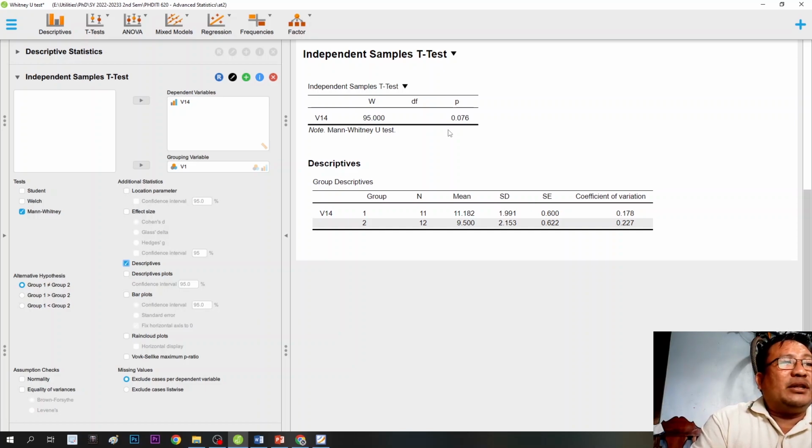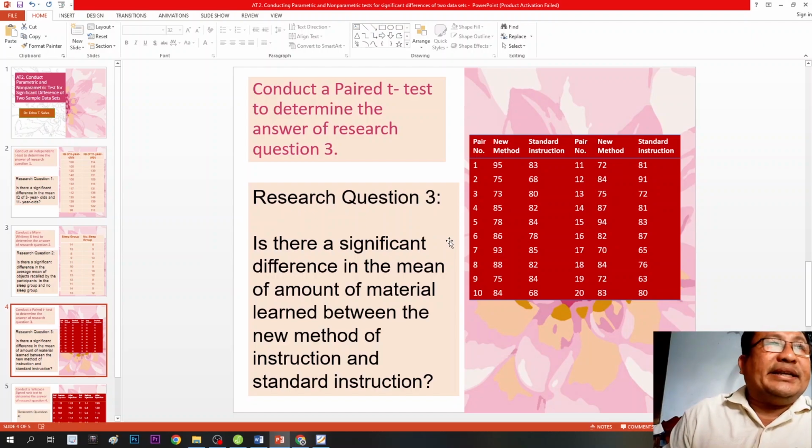A Mann-Whitney test indicated that participants in the sleep group have no significant difference, where the median is equivalent to 11, with the no sleep group median equivalent to 9, where the U is equivalent to 20 and the p-value is equivalent to 0.07.